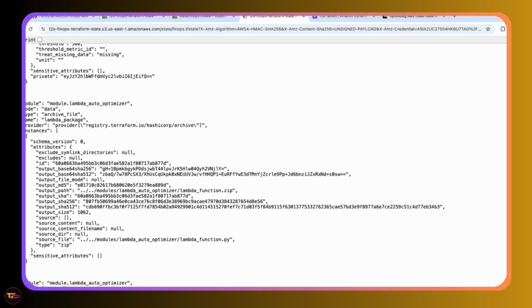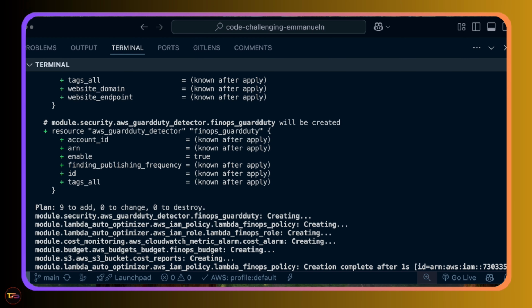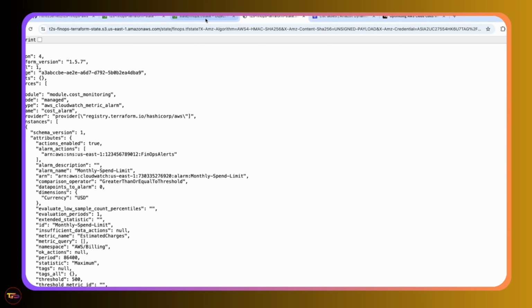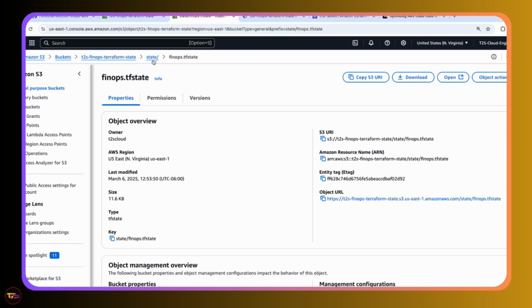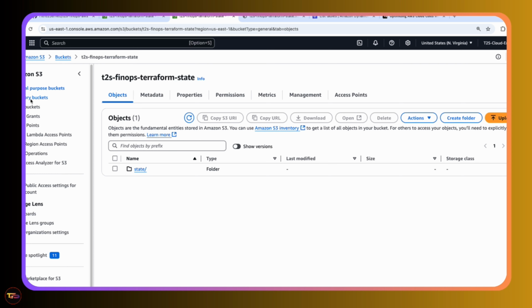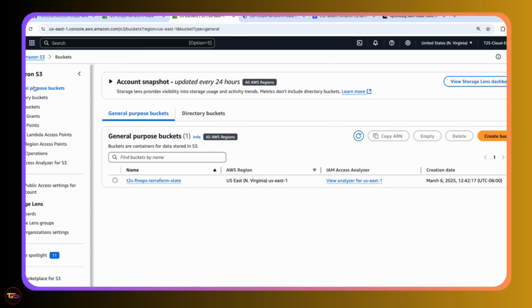Okay, so we have run our Terraform apply, and that's what we have here. We've run the Terraform apply, and what you see here, let's go back to our buckets. So we're gonna have two buckets here. For now, we have just the backend, and the other buckets will be added, where we'll be storing the reports for our budget or cost reports.